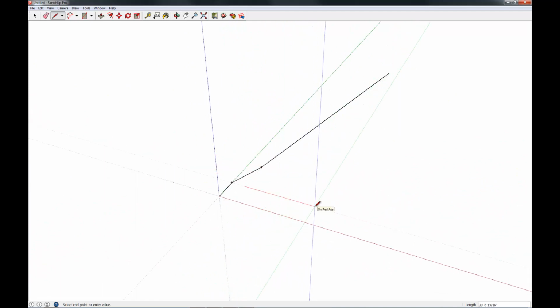So for example, I'm pulling it over parallel to the red axis, and now I'm snapped to the red axis. You can snap to the green axis, you can snap to the blue axis. Now if you're having a hard time doing this, you can also force it to snap by using the arrows on your keyboard. So for example, if I wanted to snap to the blue axis, I can press the directional arrow up, and all of a sudden I can only move up and down.